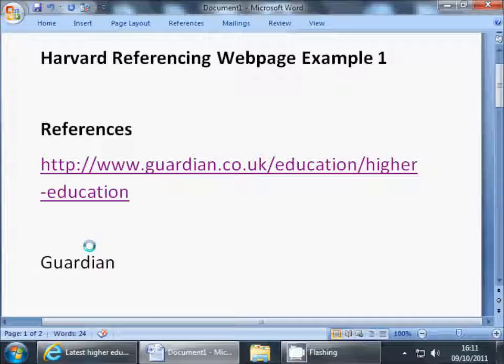We don't put the "The", that's just too clunky. Things like the Telegraph, the Times, the Mail, you use the title of the publication without the "The". And then we know it's done in 2011. That's the start of our reference.